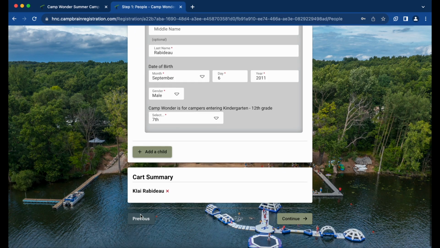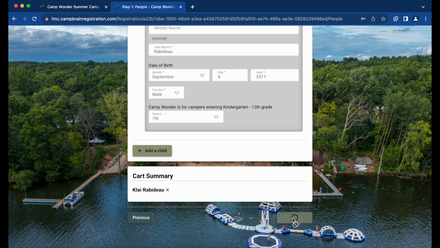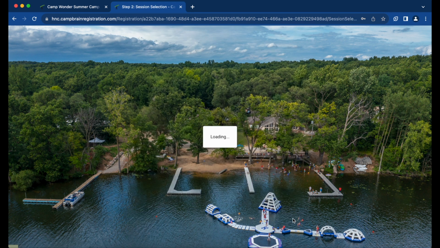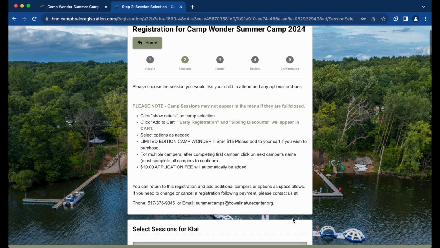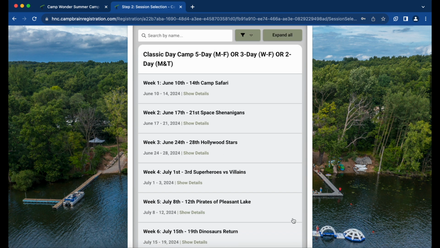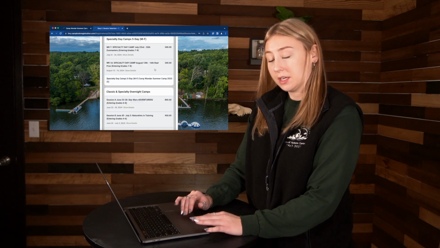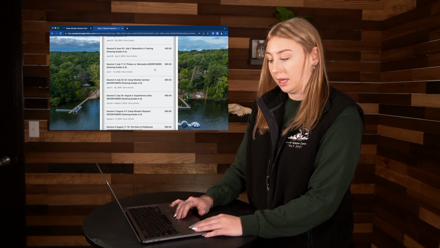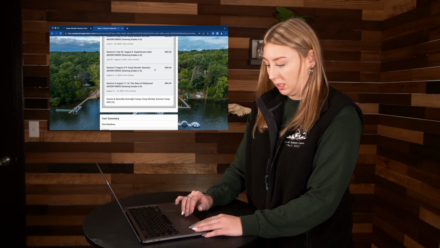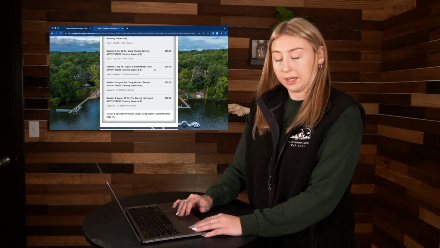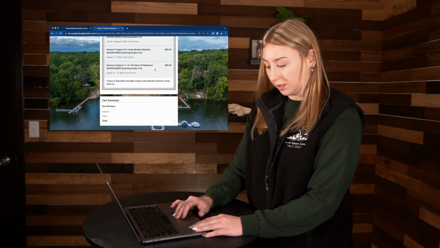And then continue. And then once you get to the third page, you'll get to decide between day camp and all of our day camp options, specialty day camp, and then also overnight camp. This year we're adding a few extra sessions, so make sure you scroll through them all.